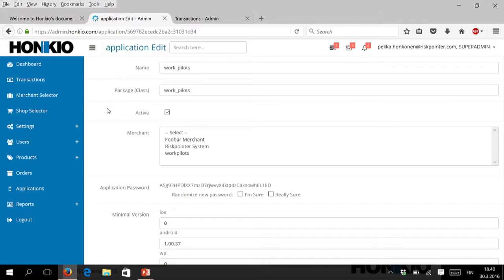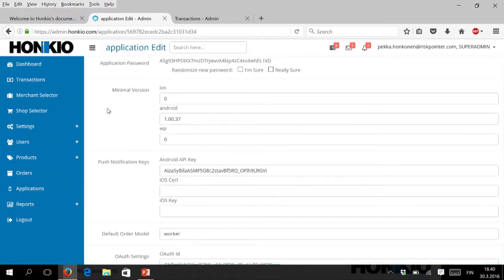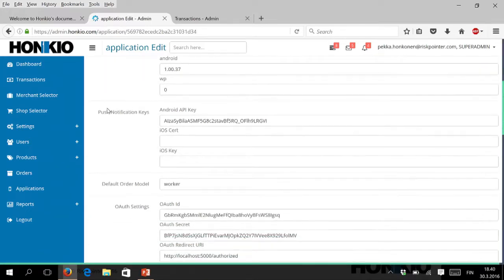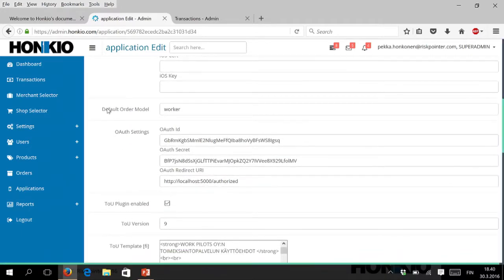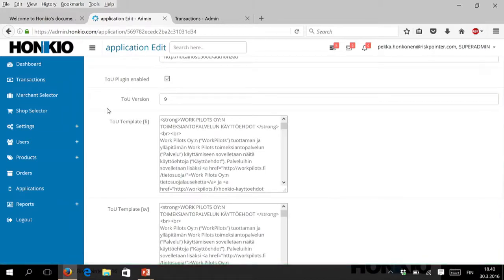Currently we are doing a haircutting application where you can look for a suitable haircutting service and select that one. There is a version control for the application that limits which versions can access the service if there's some kind of security problem in the application. And we have push notification keys there, defining the order model, and OAuth encryption keys. Also, terms of use are managed in the same place. So it's pretty easy to start developing any kind of application.